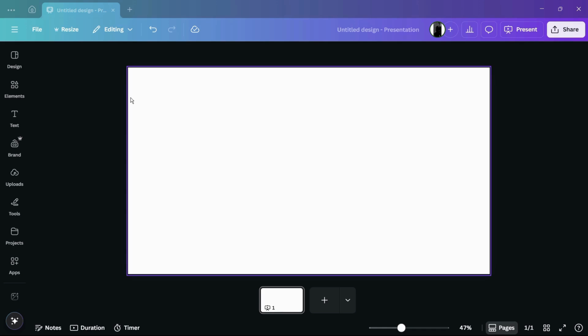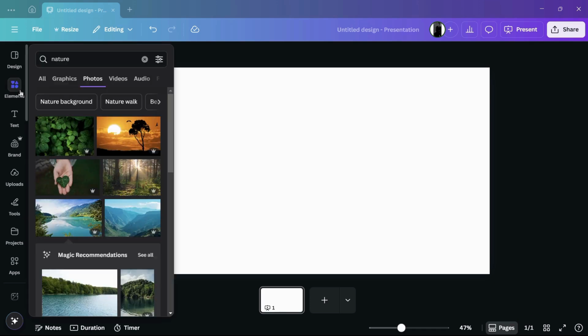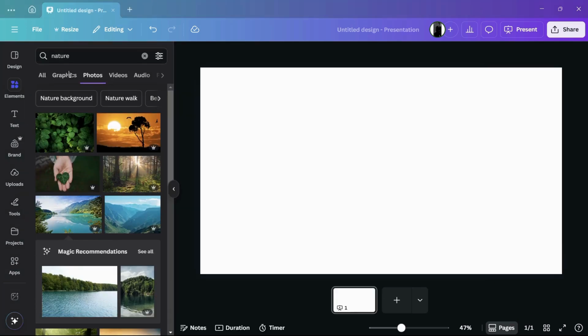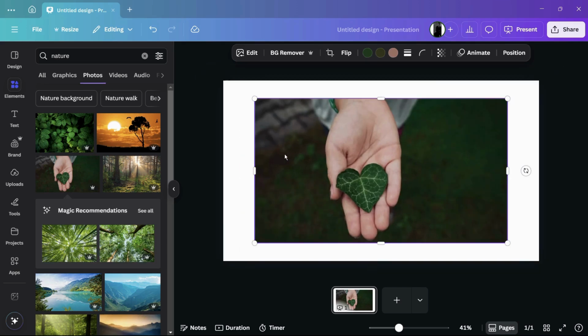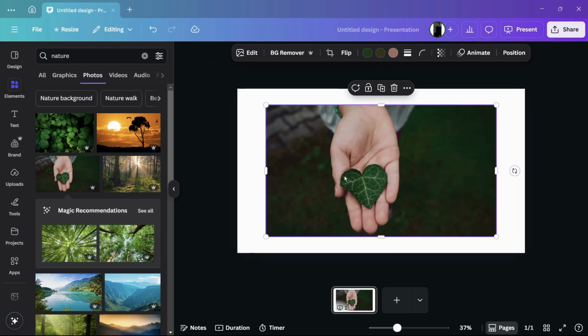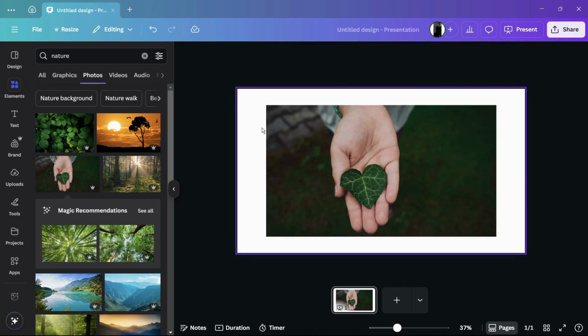In order to add any stock image, what I'm going to do is simply click onto this elements option, and from here, as you can see, I've searched for nature. I'm going to add any particular photo that I want. So for example, let's say this photograph right here. So we will be cropping this particular photograph in the shape of a circle. So let me show you how you can do this.